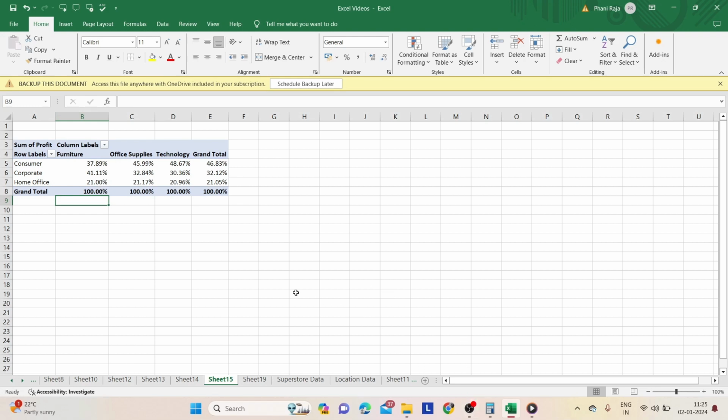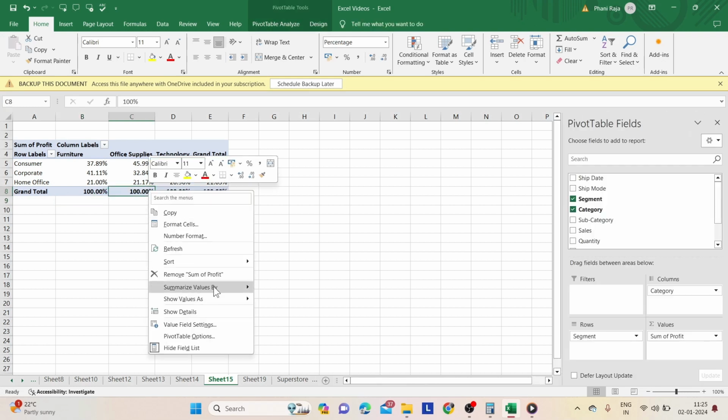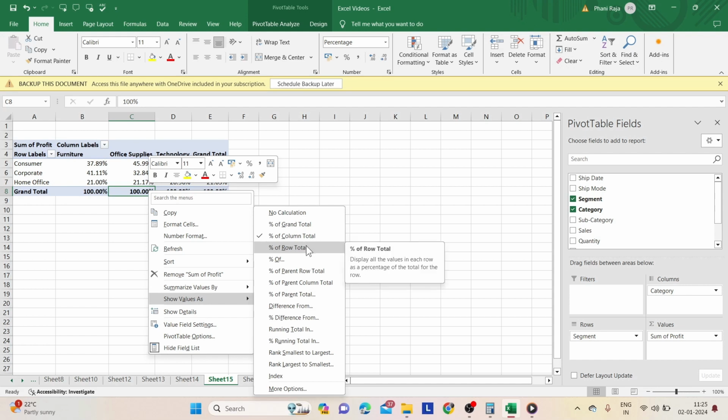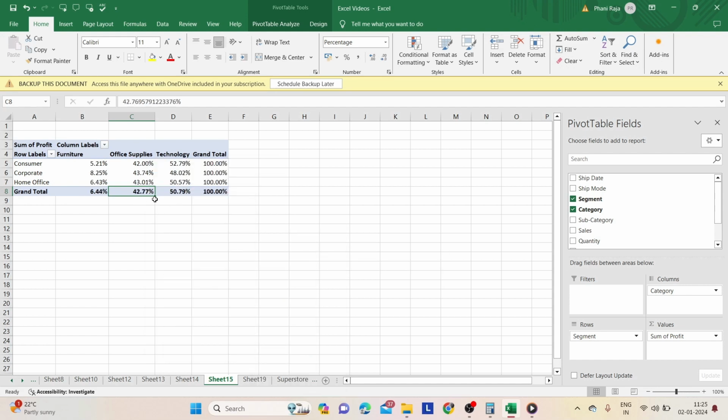Now, let's see how percent of row total works. Click on any cell, right click, Show Values As, percent of row total. So basically, percent of row total displays the value in each row as a percentage of the total for the row or the category. Here, how it worked for percent of column total, it works the same for percent of row total. It converts each value into a percentage of 100. So basically, it will consider everything as a sum of 100%.